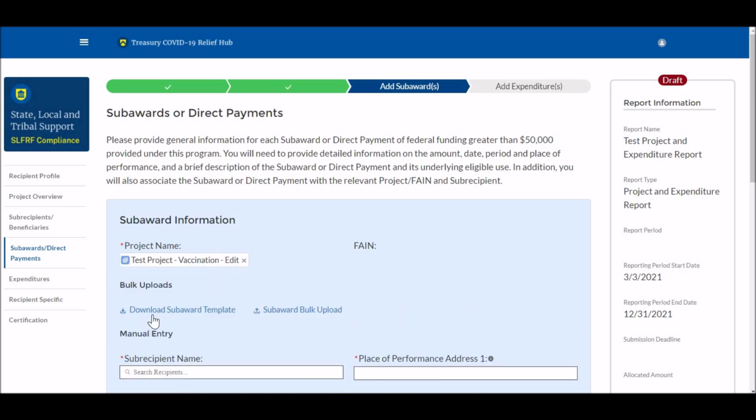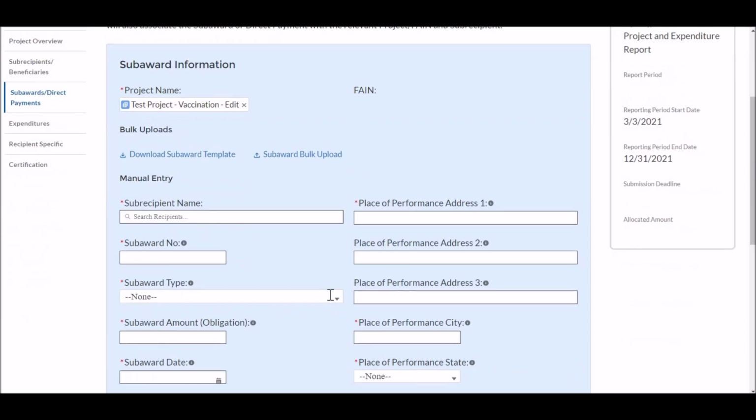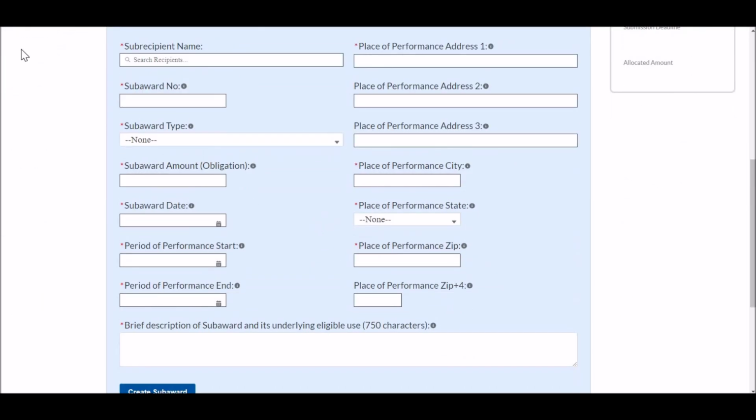And just like that, we see now the bulk upload templates have appeared for our download, and the accompanying upload function to upload the completed template has appeared as well. So let's scroll down and go ahead and create a subaward here manually.